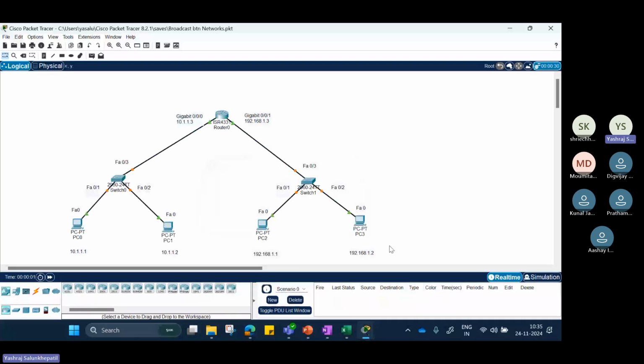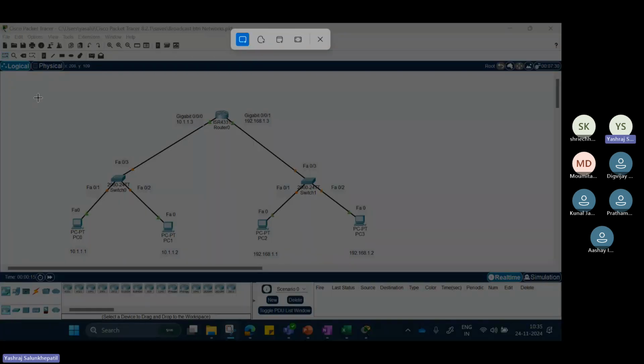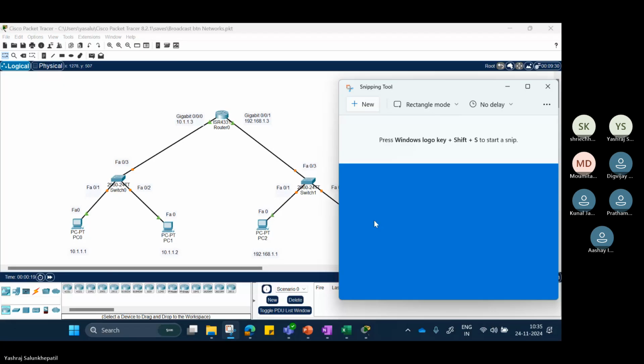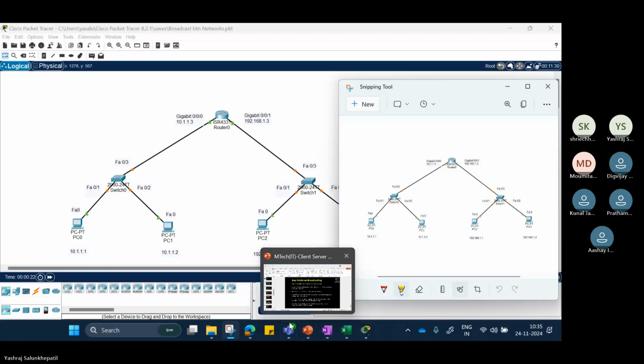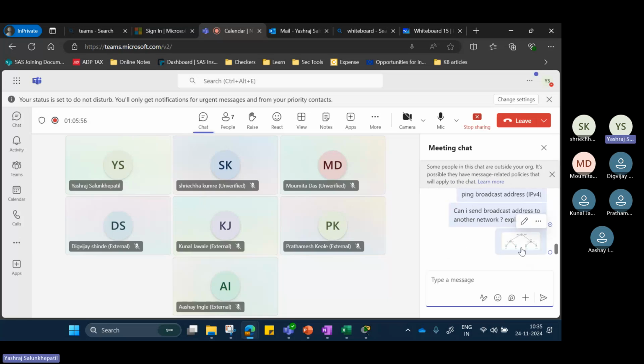Okay, this is my network. This is one network. This is two network. This is the router for connection between networks. These are my IP addresses. Your next assignment will be creating this setup and trying to send a broadcast message from one network to the other. You will tell me what your results are and why those results have come.